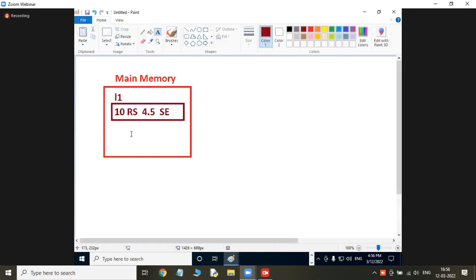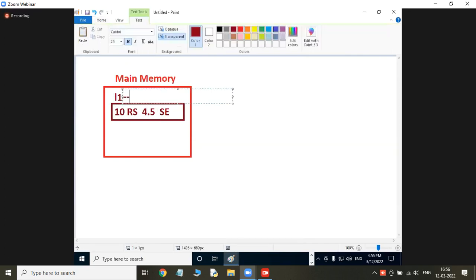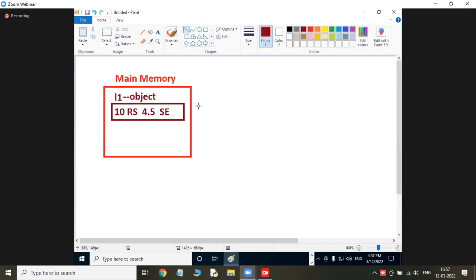Right. L1 object is created. So this L1 is an object which is available in main memory, which is going to be temporary or permanent? Temporary. Now I want to transfer this entire object into where? Into secondary memory.